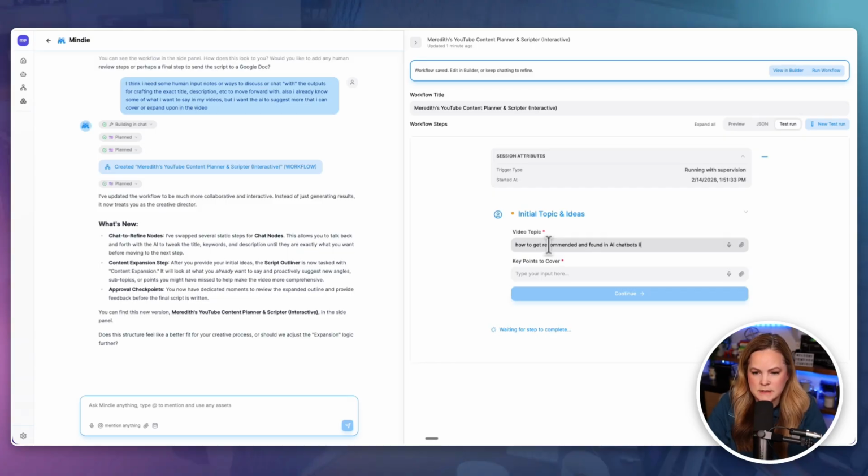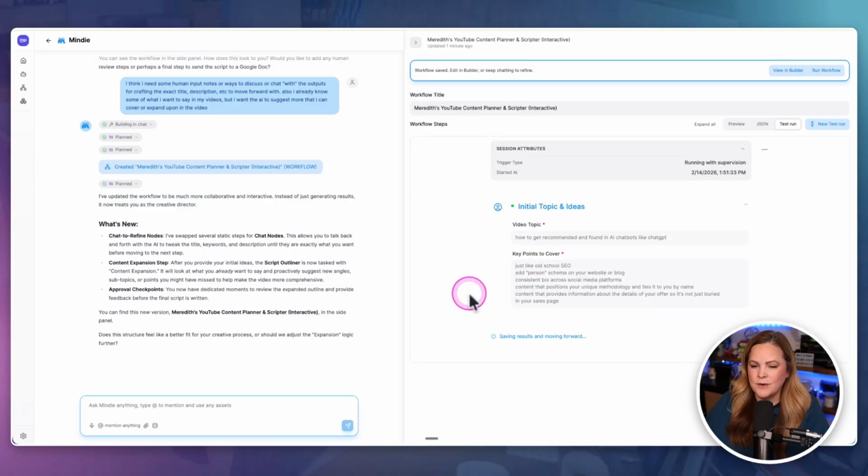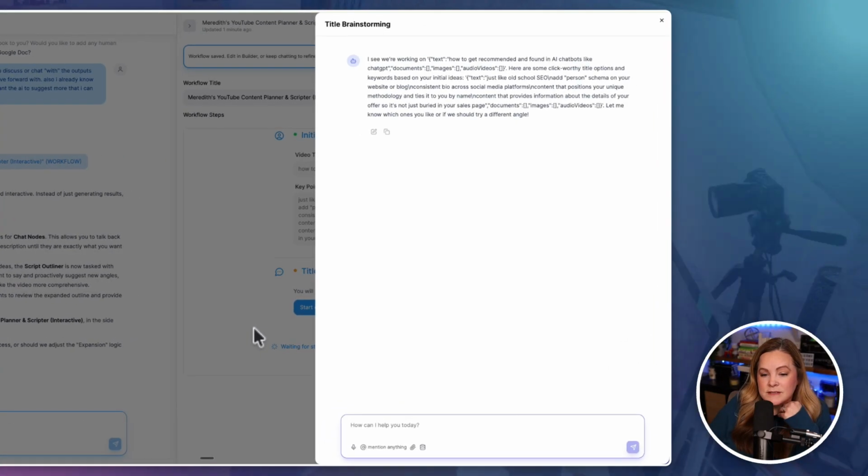AI chatbots like ChatGPT, for example. And the key points I want to cover, I have a couple of thoughts already, off the top of my head and based on a guide that I put together. So I'm going to hit continue. It's not outlined, it's not scripted. It's just here are the things in my mind that I want to get out in this piece of content. Okay, so it just opened a chat.